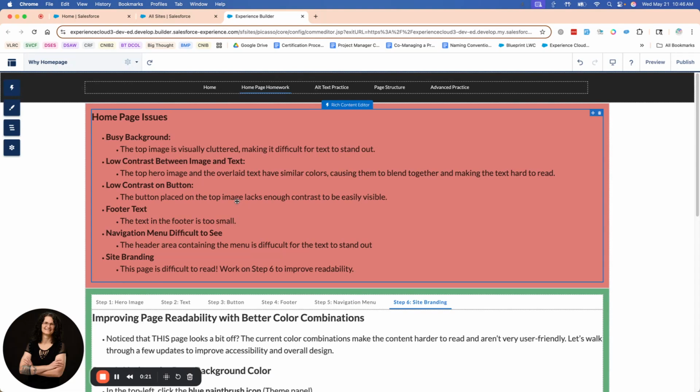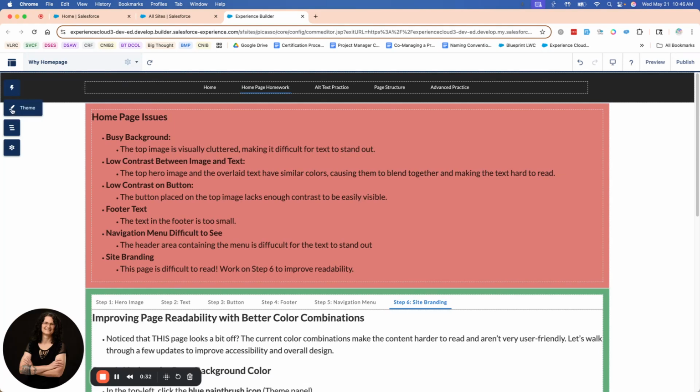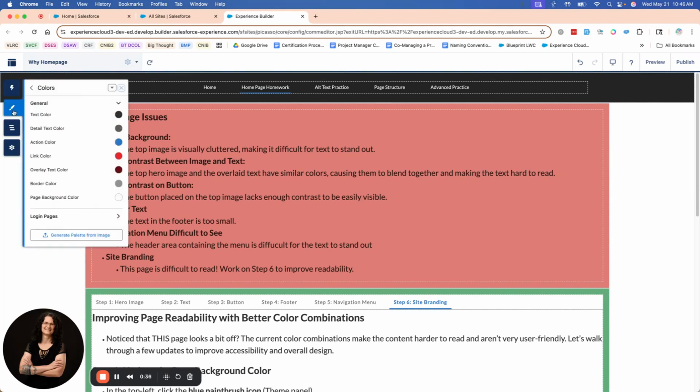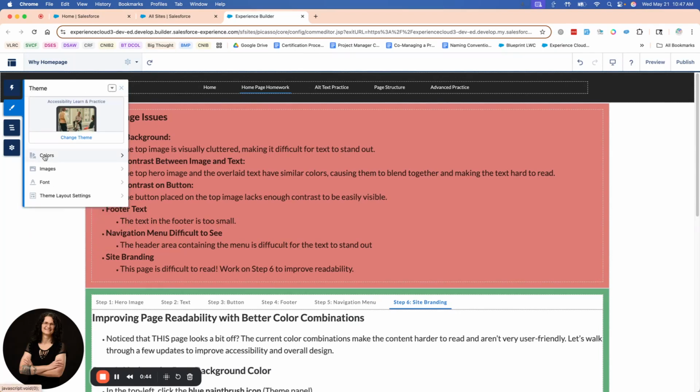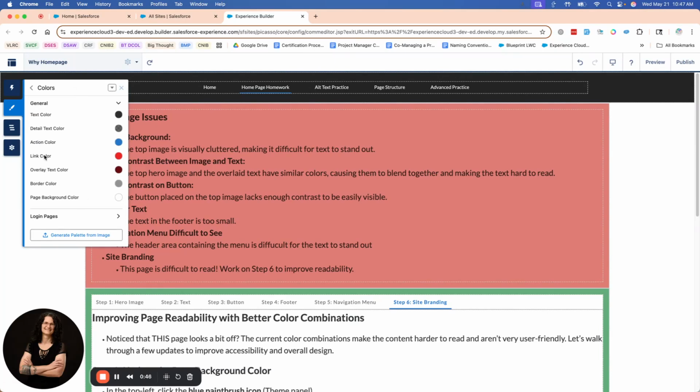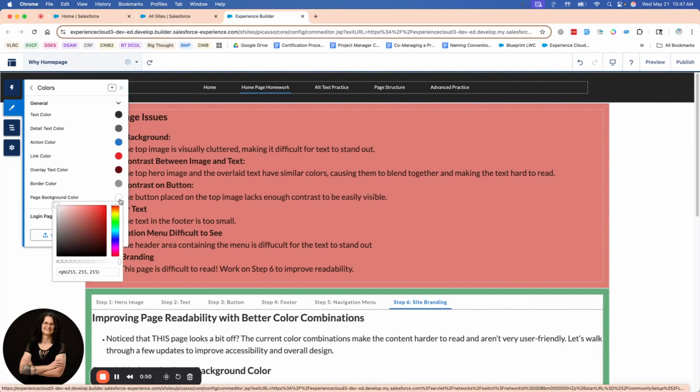And these color combinations are very difficult to read. They're not user-friendly, and this is something you would want to check with the contrast checker we've talked about in previous steps. So what we're asking you to do is go up to the top left, this paintbrush. It says theme. And if you don't see that option, you might have to go back, and then you're going to go to colors.